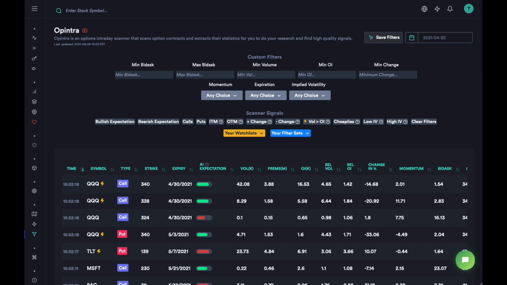This is going to be a quick introduction to our Opintra tool, which is an options-based intraday scanner. We have talked about scanning and flash. Those are both stock-based intraday and daily scanners. Now Opintra is an options-based scanner, and it gives you the ability to filter down different kinds of contracts that you want to trade. So it's a really powerful tool if you want to find the best possible contracts that you want to trade based on your set of parameters.